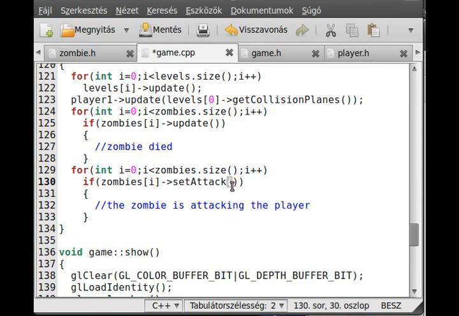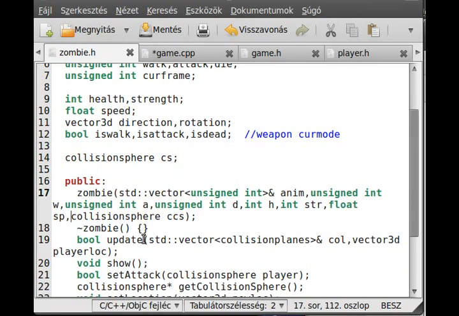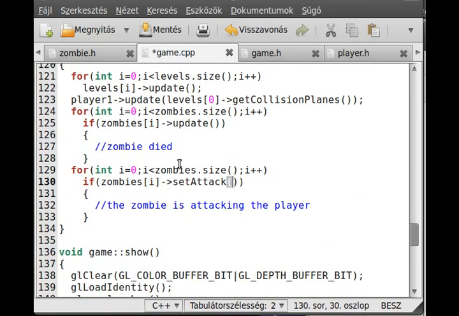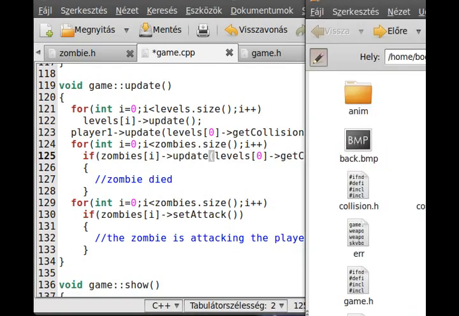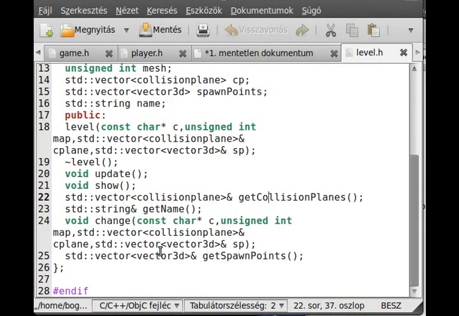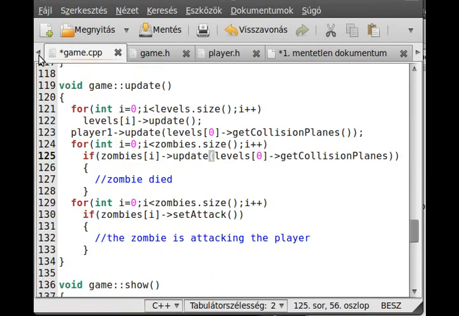Oh, and we should pass a few parameters to both the update and the zombie, I believe. So the update is waiting for the collision planes, which we have: level 0 arrow get collision planes, if I remember correctly. Let me open it. So level.h, here it is, and get collision planes. This is written with the collision planes, obviously. So get collision planes right here.